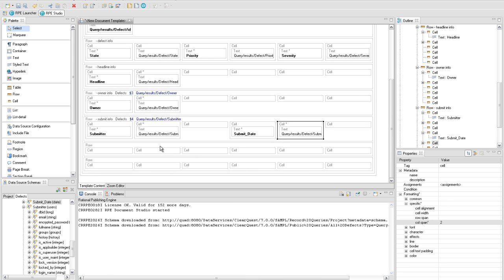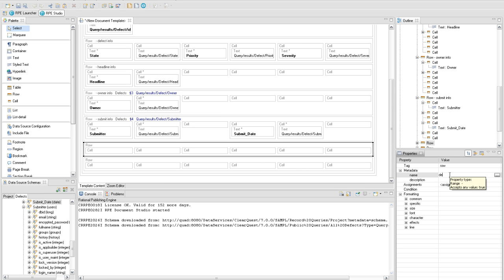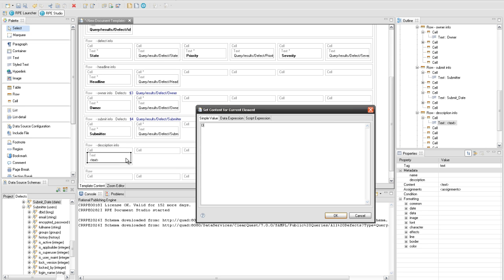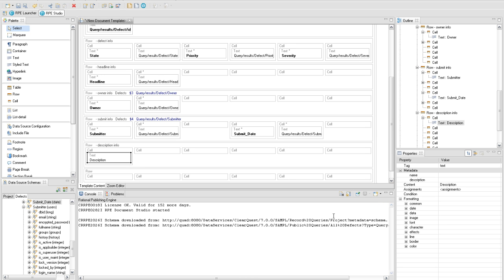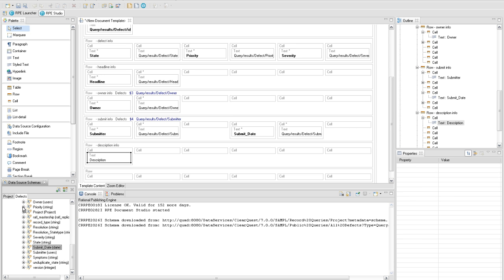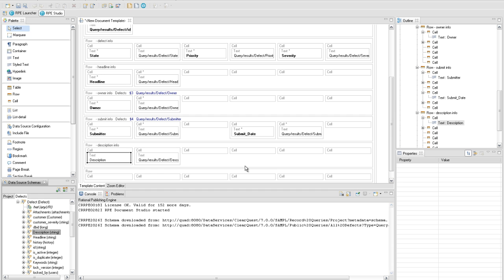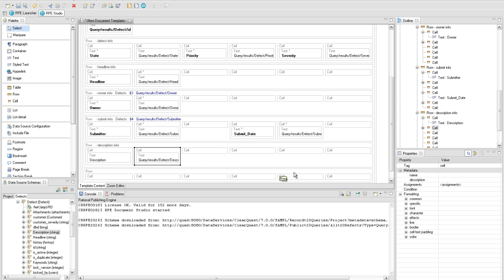The last row that will contain the extracted data will be named Description Info and will contain only the description for each defect. Add in the first cell from this row the static text description, and in the second cell, drag the description query from the defect schema. Set the call span property to 5 for this cell to merge it with the rest of the cells from the current row.